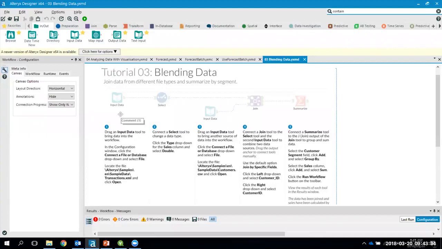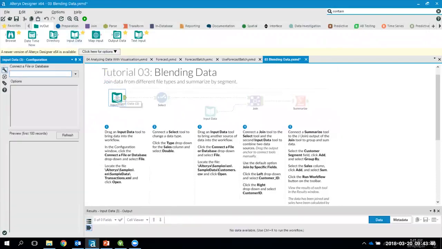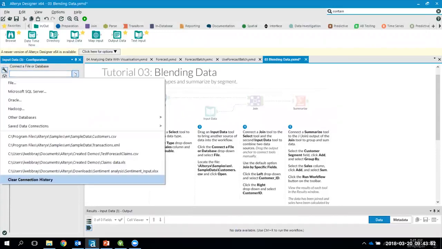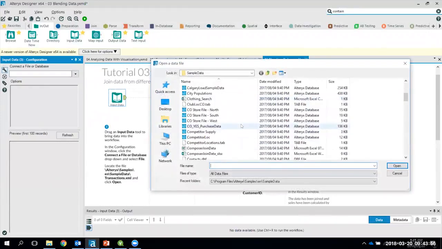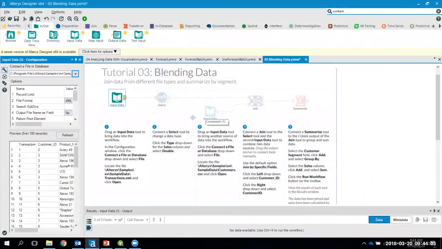And the nice thing with the tutorials is that they actually show you exactly where the tools need to go and they guide you through the complete setup. So I'm going to follow this tutorial by firstly dragging one of my input data tools straight into the workflow like that. And I'm going to follow the instructions here, which are telling me to locate a file, which is in the sample data, and it's a file called transactions.